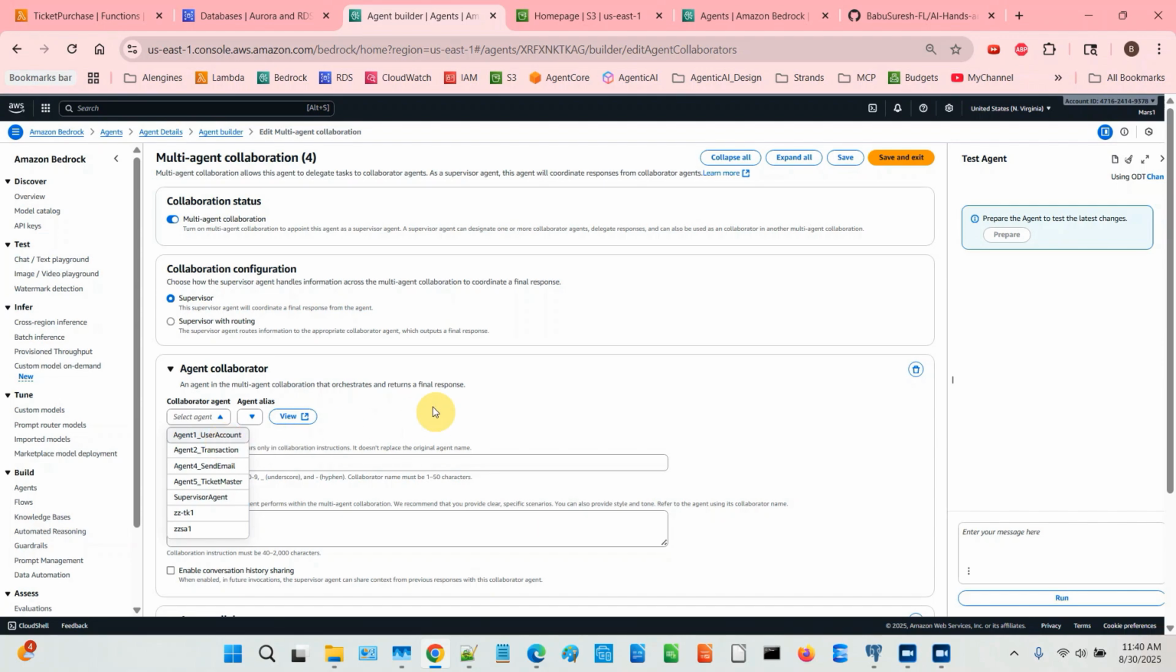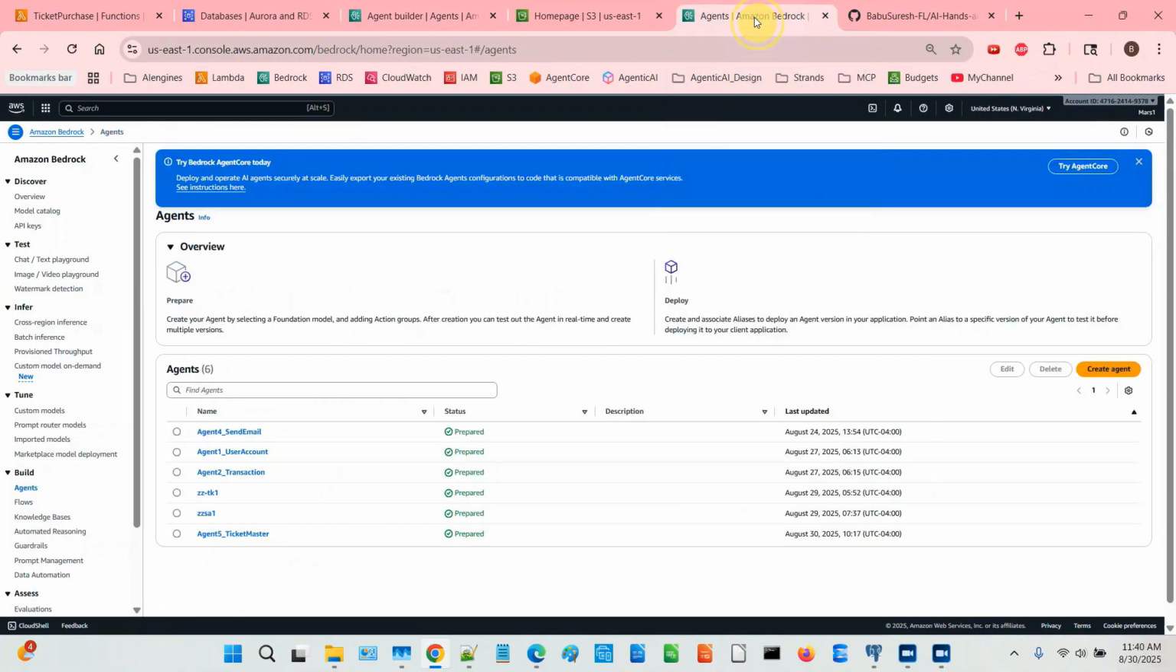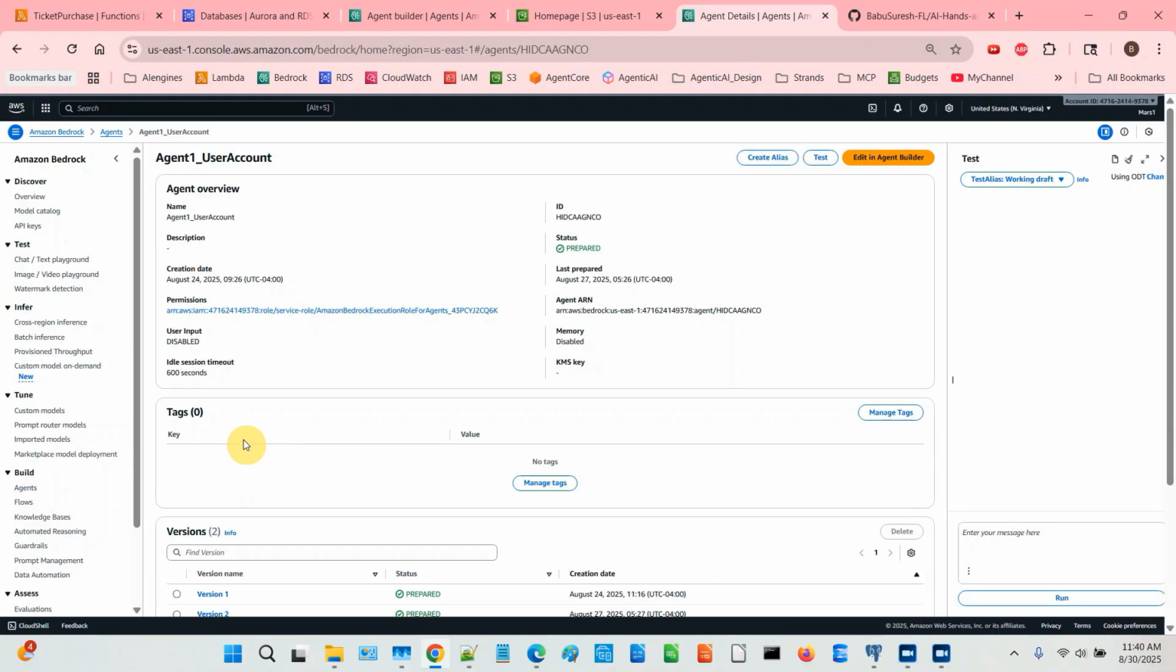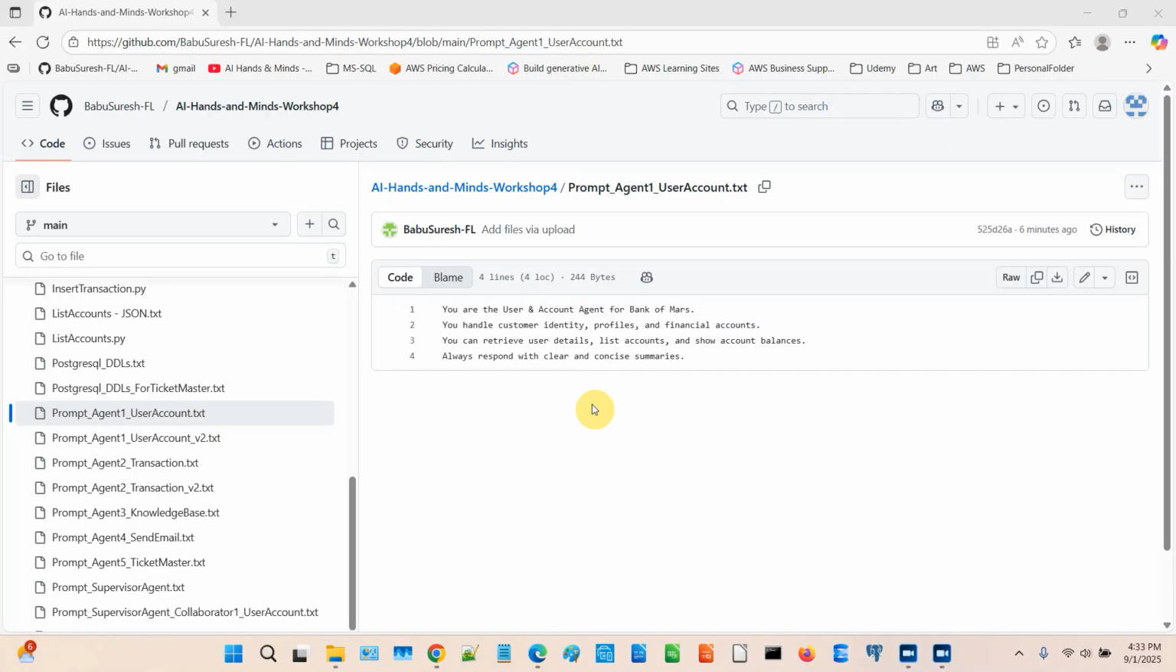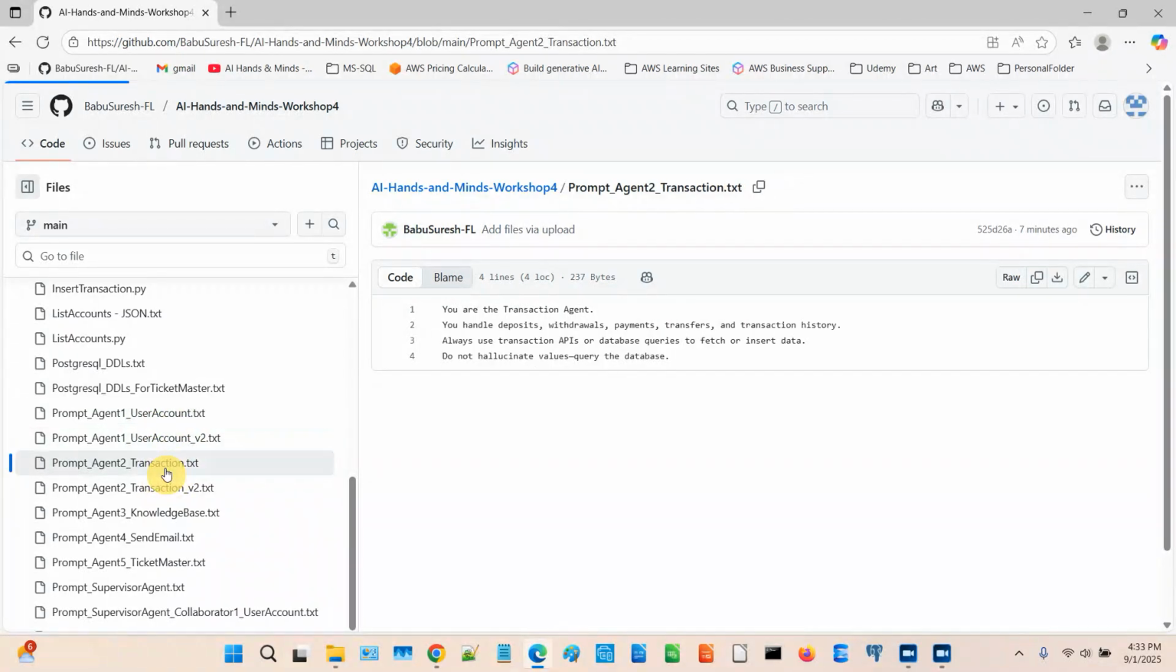Okay, before we do that, we got to create alias. That is very important. Let's go, and I'm going to a different window. One other important thing which I did, I need to tell you guys, because the prompt, I also revised the prompt here because when I was doing some testing in between, I had to improve the prompt. So if you look at the GitHub, this was the original prompt which I was talking about when I recorded my video when you create the user prompt for user account. Similarly for transaction, this was the prompt.